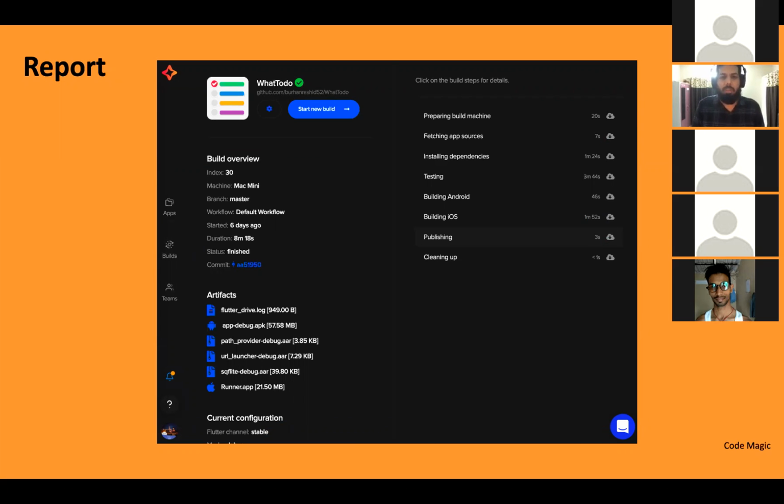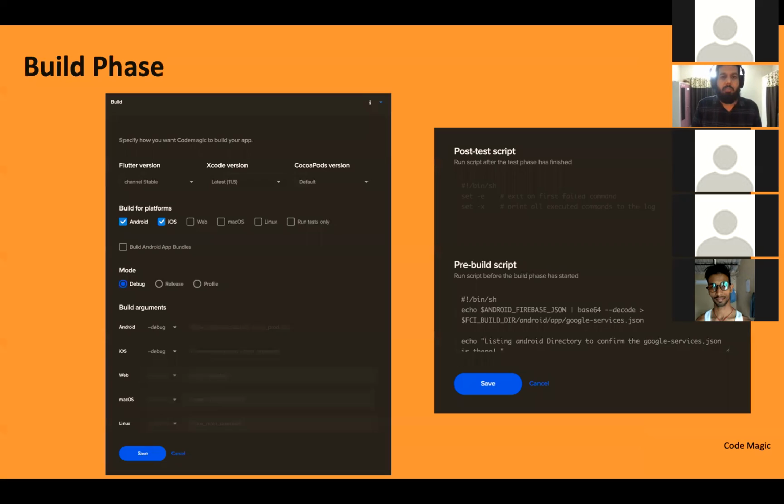This will help you more if you are targeting more platforms, like Windows and Mac. It will automatically build all those artifacts for you. You can select what kind of platform you want to run. Here I'm selecting Android and iOS, so it's generating artifacts for those. If you select more, it will do that for you. You can also define a post-test script and a pre-build test script if you want to run something custom before or after the test run.